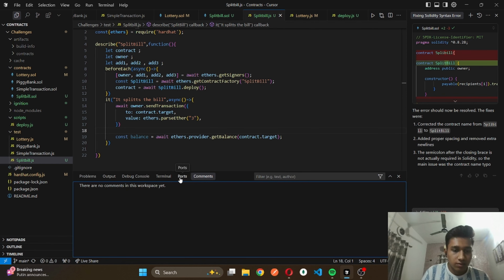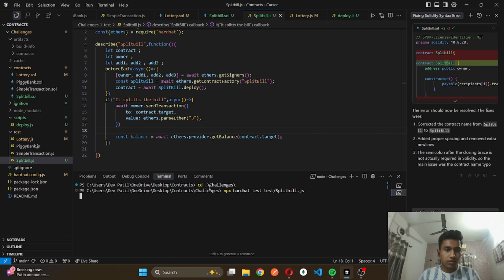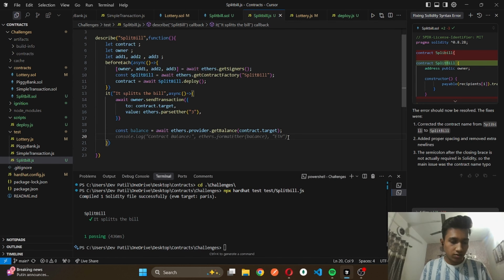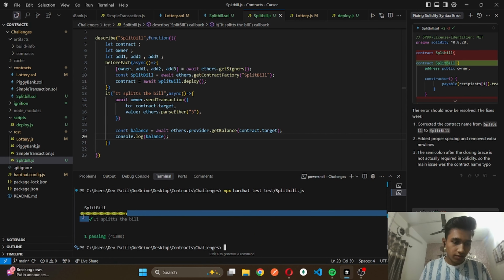Yeah. So let's run this smart contract. First, I have to navigate to the directory, then splitBill. Yeah. So it says it's passing. Right now, let's log balance. So yeah, it's giving me the balance also, right? And so now we have the balance with us.